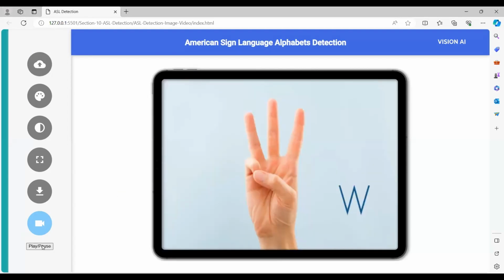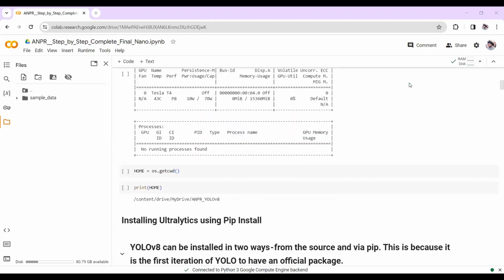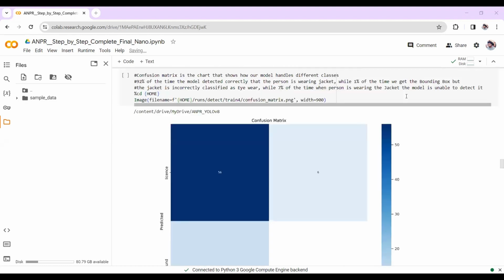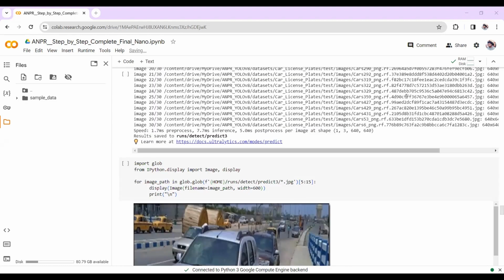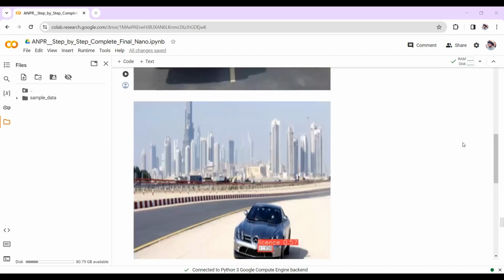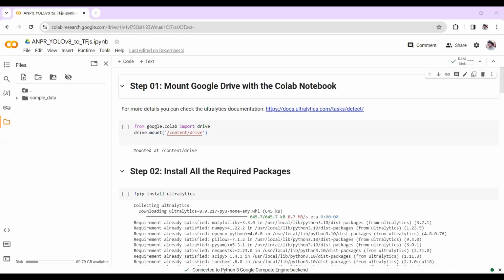Last but not the least, we will be doing license plate detection and recognition using YOLOv8 and TensorFlow.js. We will first train the YOLOv8 model on license plate dataset, and then we will convert the fine-tuned YOLOv8 model weights into TensorFlow.js format.